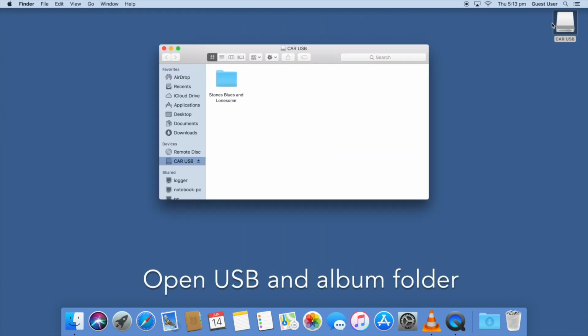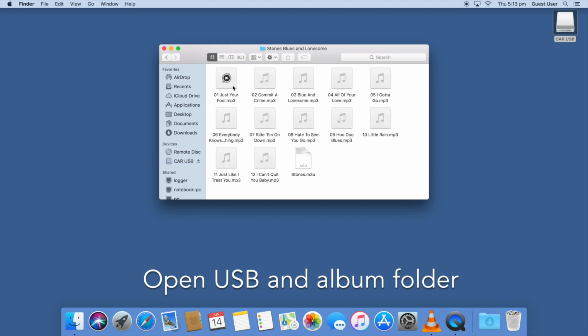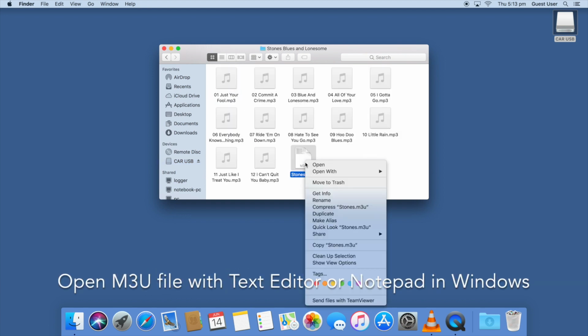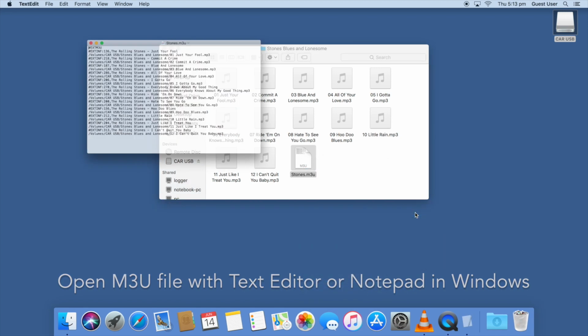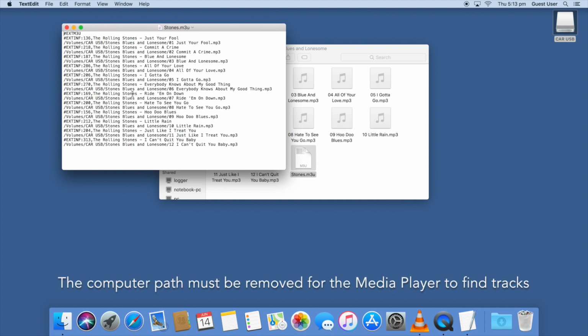Open USB and album folder. Open M3U file with text editor or Notepad in Windows. The computer path must be removed for the media player to find tracks.